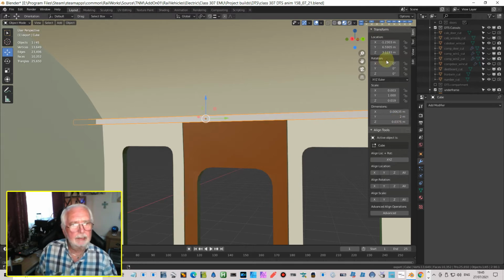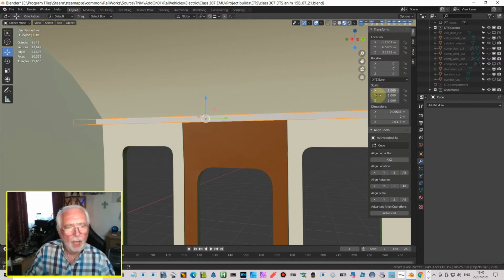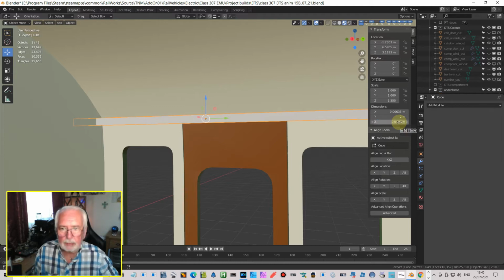I've got the rotation. I'll reset the scale. Okay, reset the scale. There we go. So in the Z direction, it wants to be 2 inches. So I can type in 2 inches. There we go. Now that's going to go all the way round.